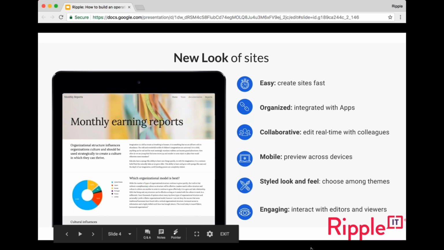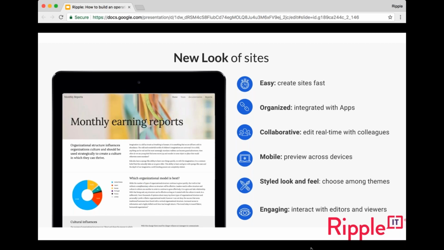So you'll see that real-time editing is part of it. Instant mobile optimization, which is something I'll talk about a little bit more, that I've really been looking forward to. And then a real well-rounded integration with G Suite around this easy interface.